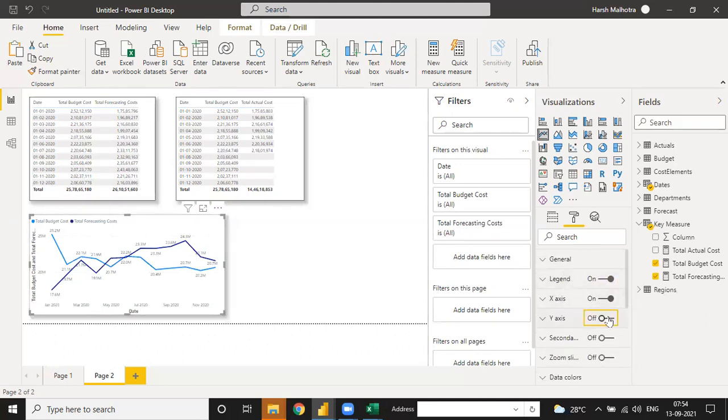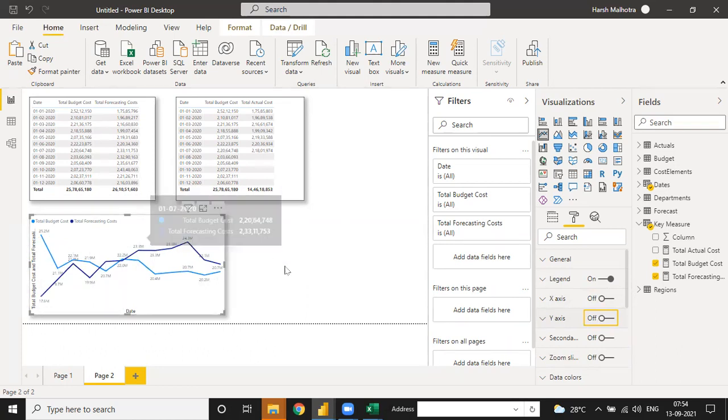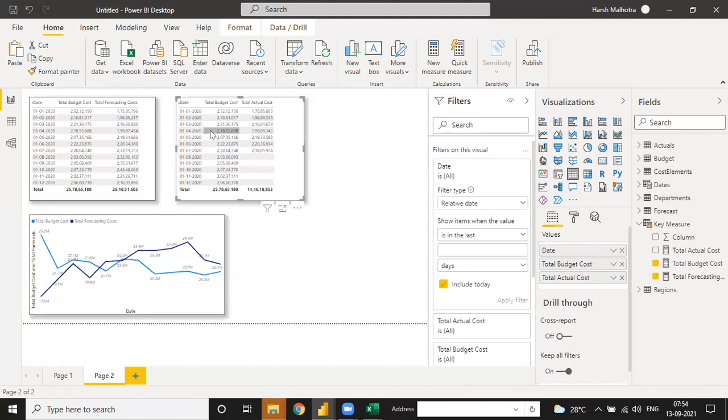Also, we don't need to show the y-axis. We don't need the x-axis also. Okay, see, this kind of data we have, budgeted and total forecast cost. And the same way, you can click on this table, copy and just paste.